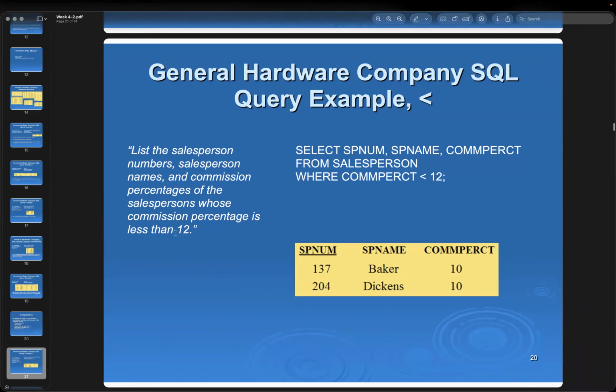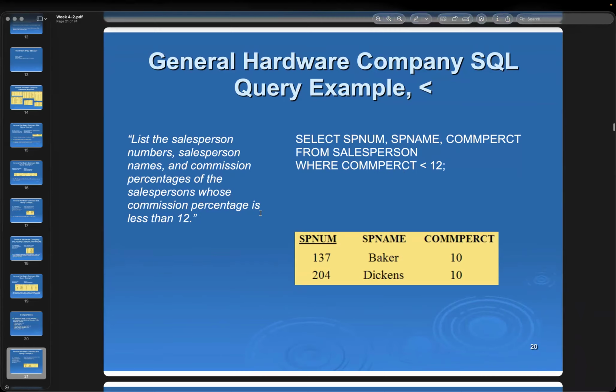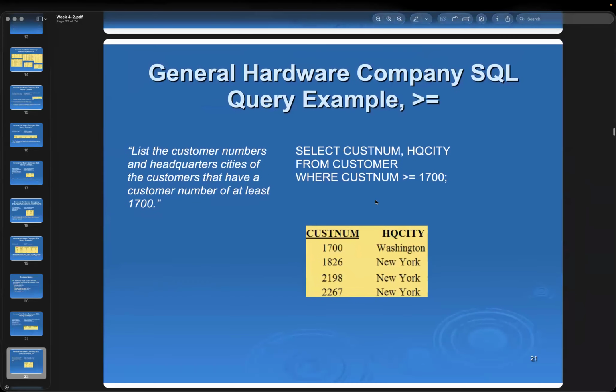Okay. Sometimes just be careful of the question. Sometimes it says less than or equal to, so be careful, then you need to put the correct operator. Quickly we go through, if we're using greater than or equal to 1700. So if you see something like a customer number of at least, if we're using at least, it should be greater than or equal to 1700 like this.